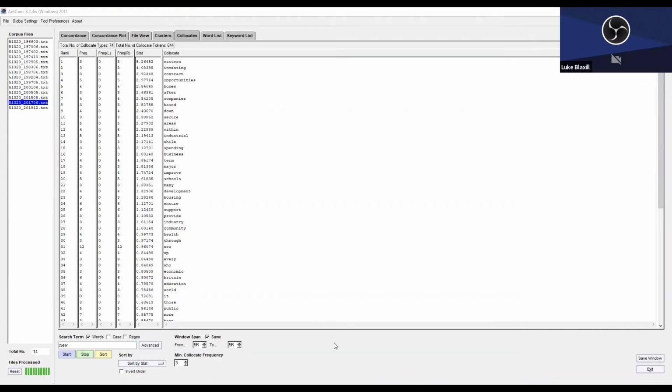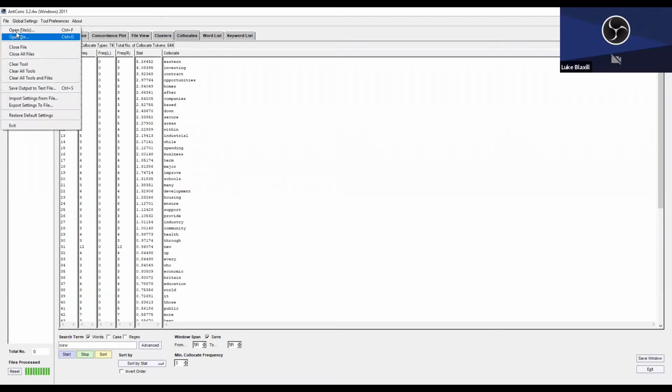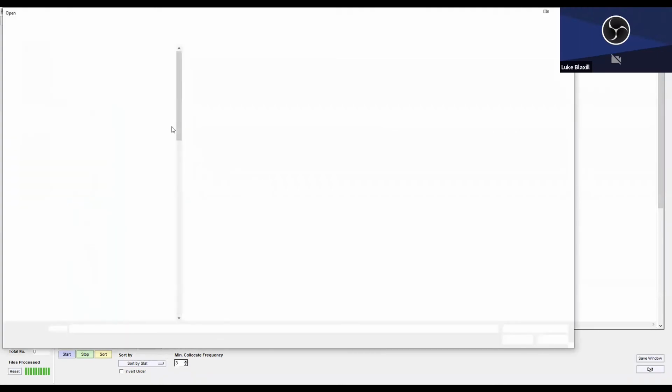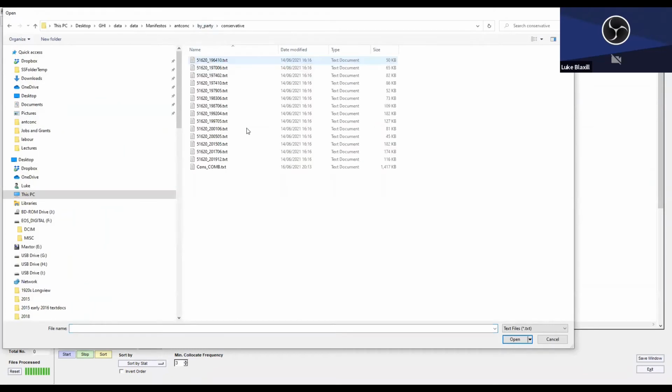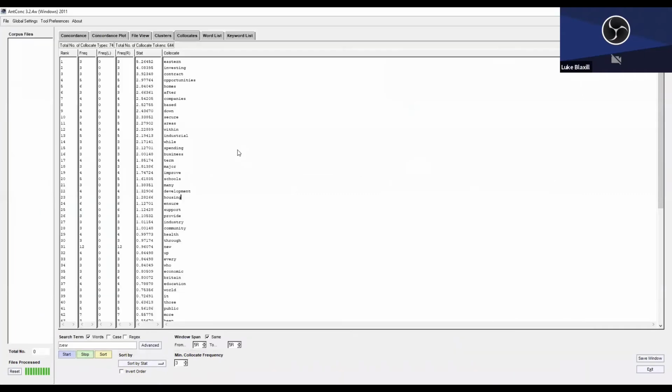And what we're going to do now is basically the same thing, but for the Conservatives. So close all the files. I'm now going to open all of the files for the Conservatives. Going back by party, open here to Conservatives. I'm going to open all of the files for the Conservatives now.